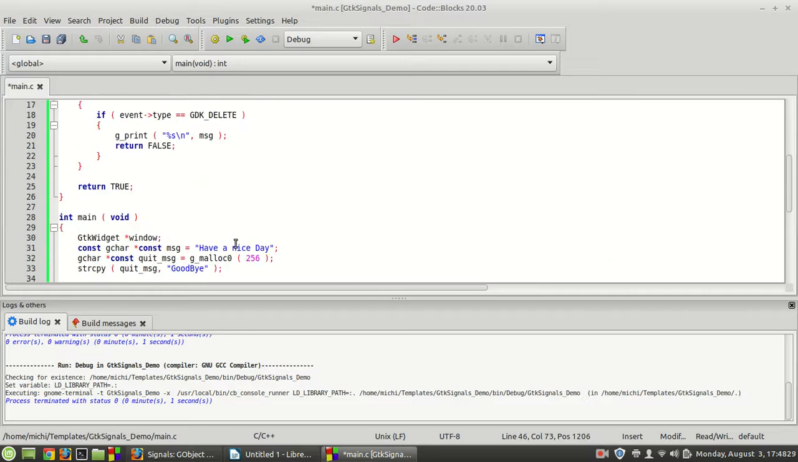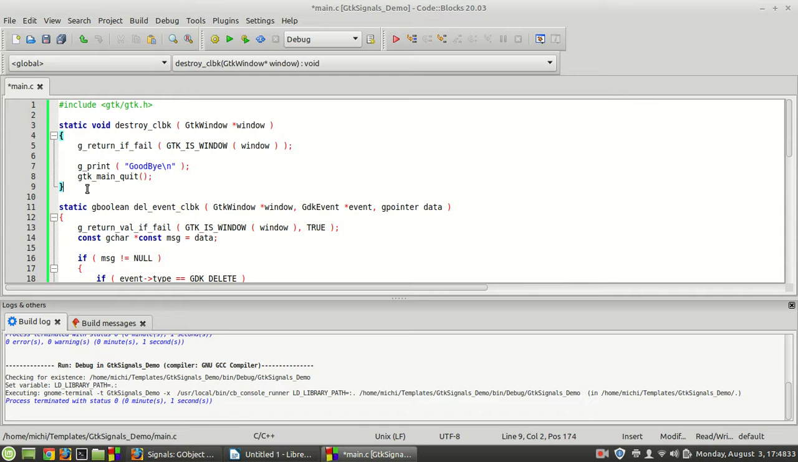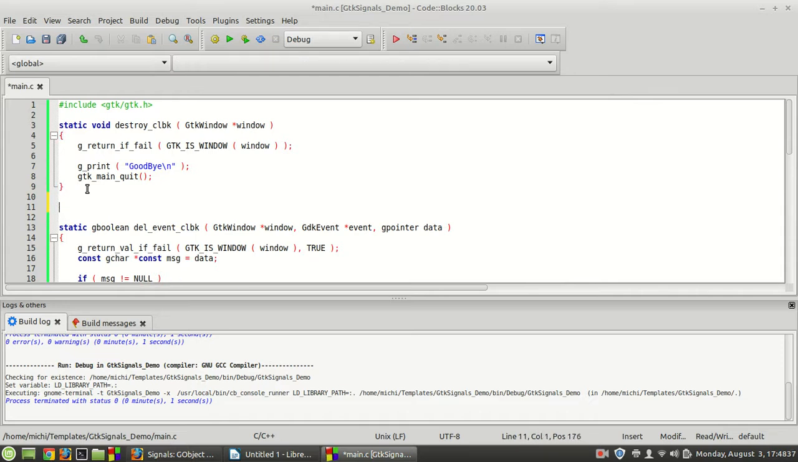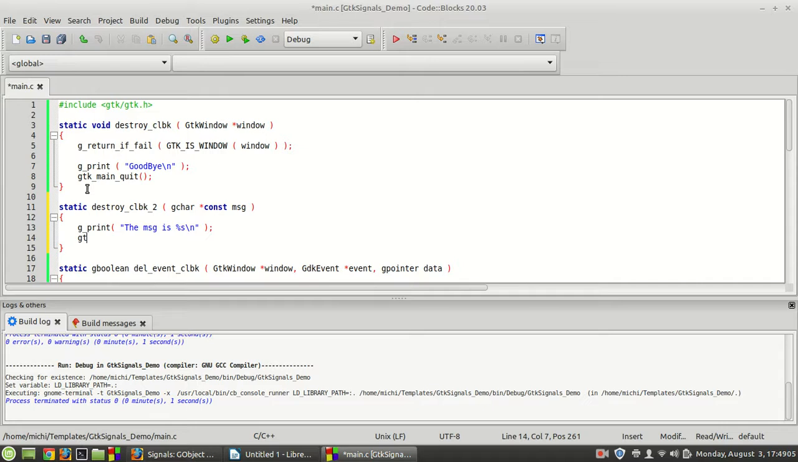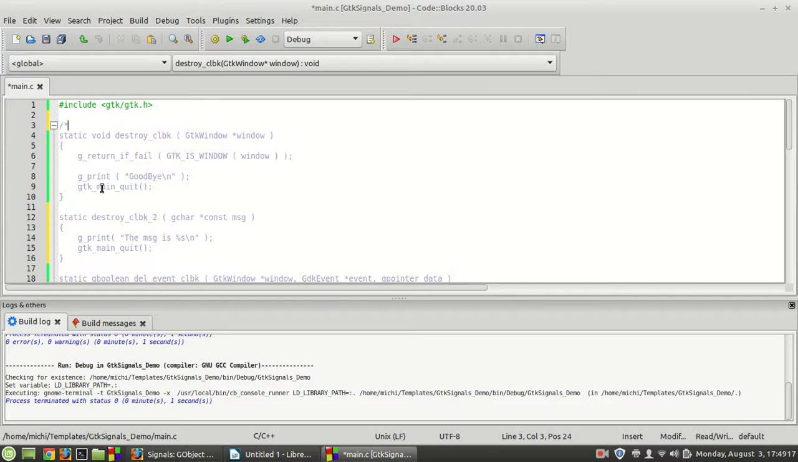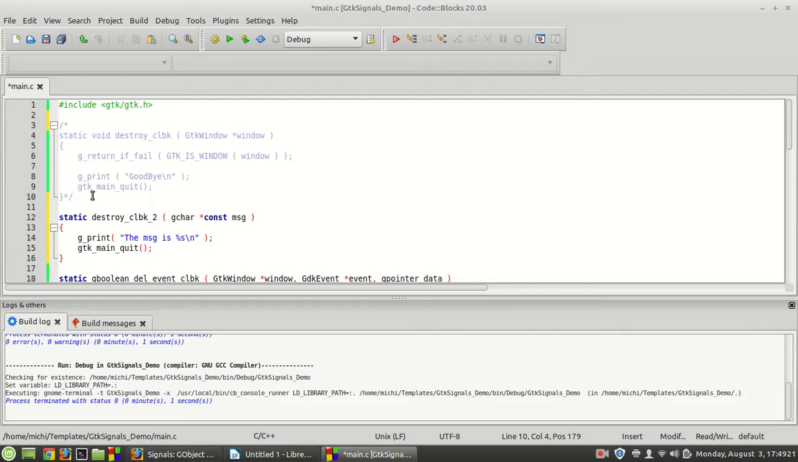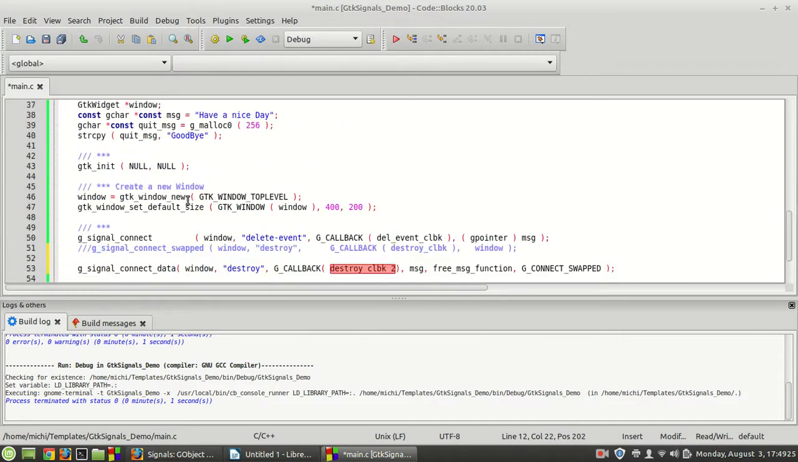The first one right here, I'm going to do it right here. Static. Okay, and here I'm going to say gchar const message, and I'm going to say the message is %s new line character, and then I'm going to call the gtk_main_quit function. And now, because we have this one, I'm going to hide the destroy callback, because we are not using it. We are using destroy_callback_2, and now we need to provide this function.